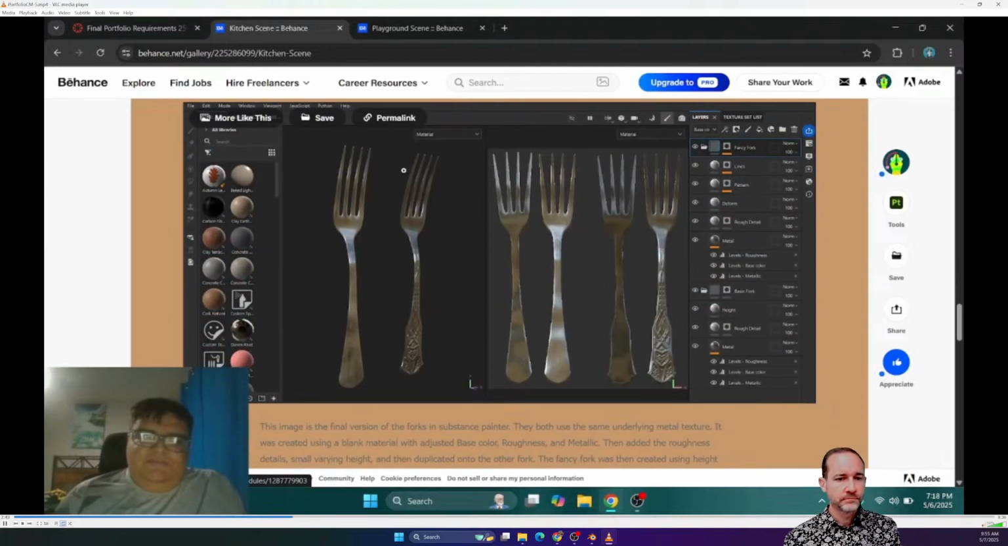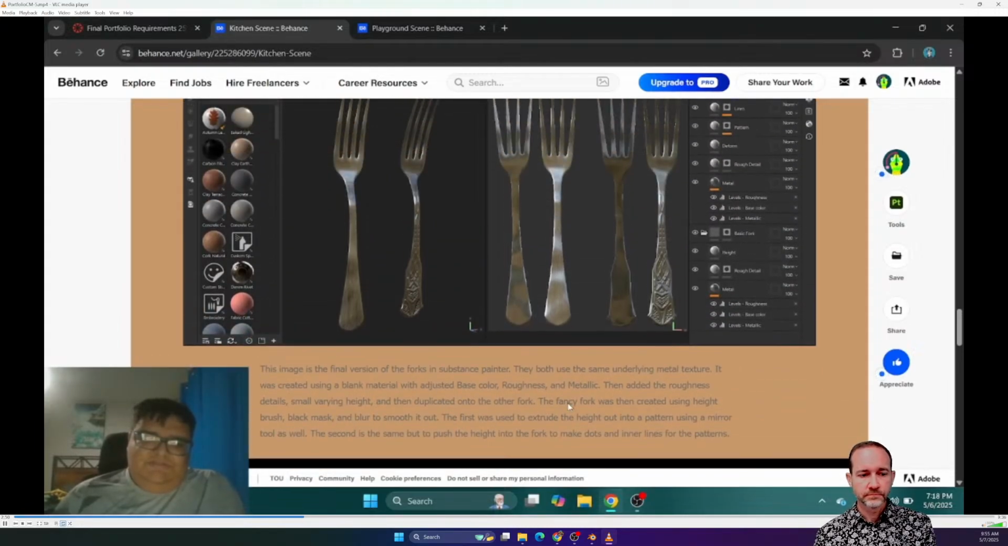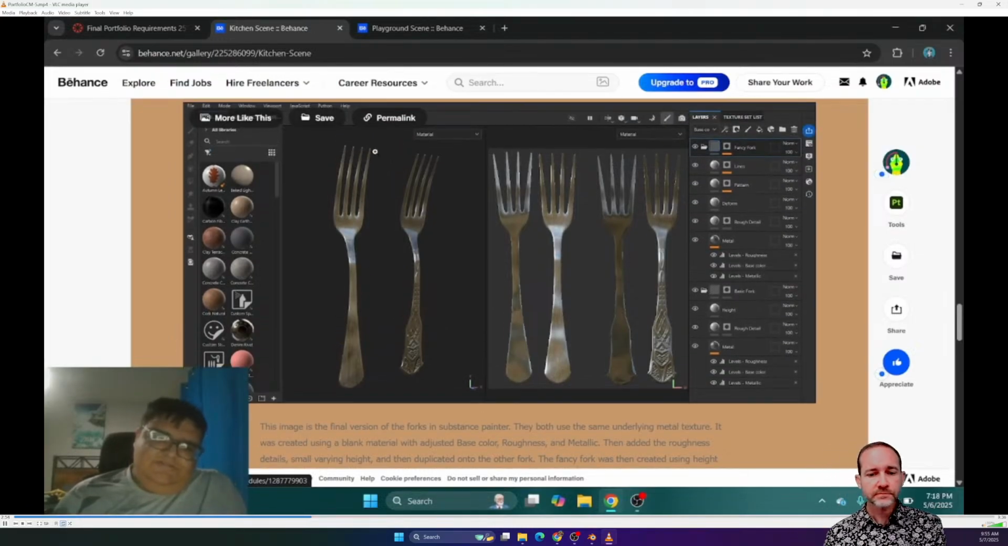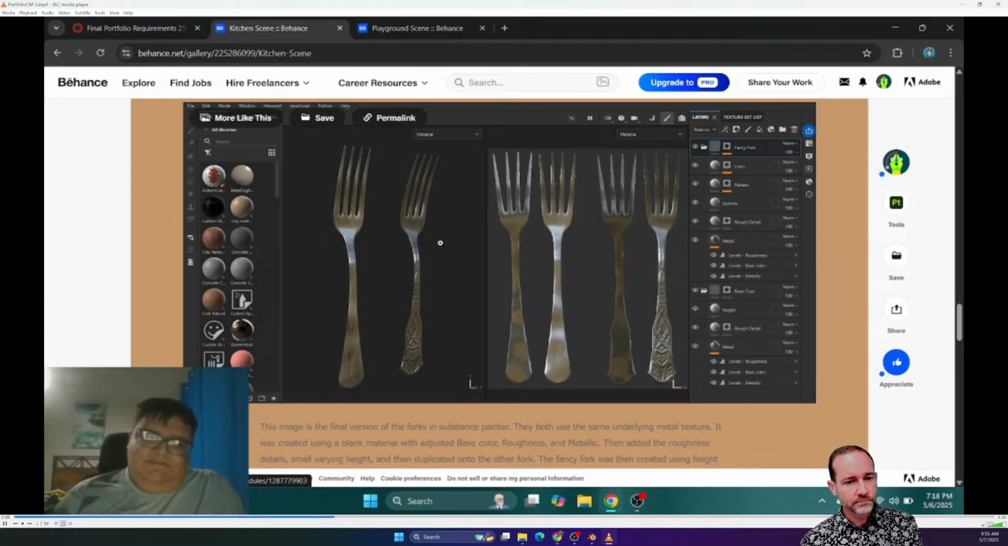And then finally, we have the end version of the fork, the Substance Painter one, which is the same thing, just explains how it was made in Substance Painter, which is just the base, which is the metal that we created on both. And then on this one, it explains how I use the height with a brush to create the lines and indents to make it look nice with the mirror.